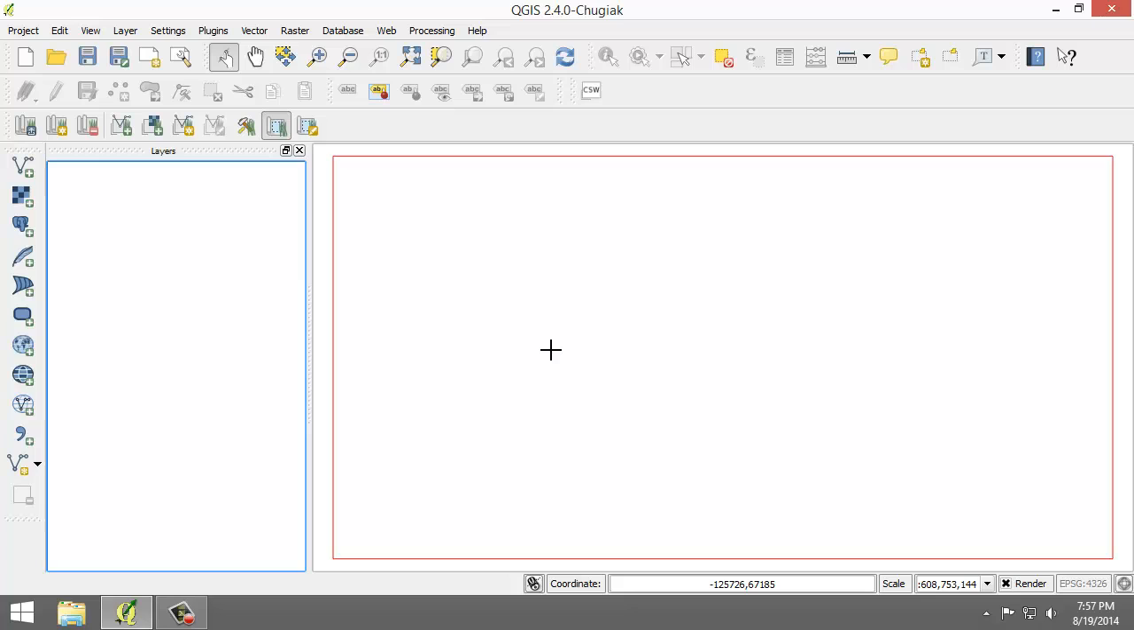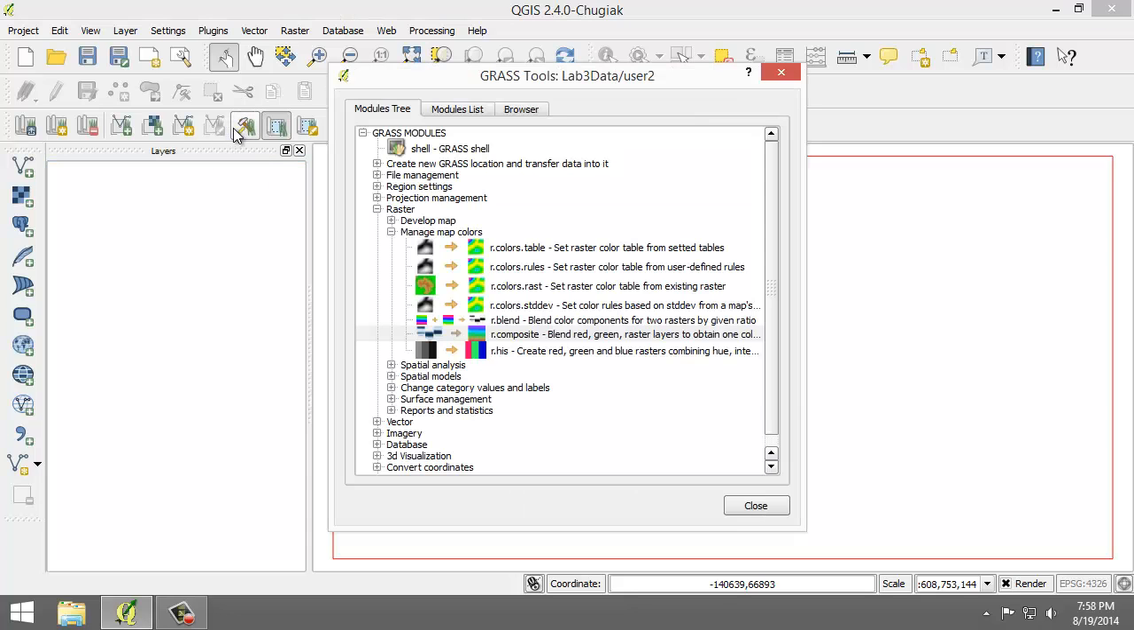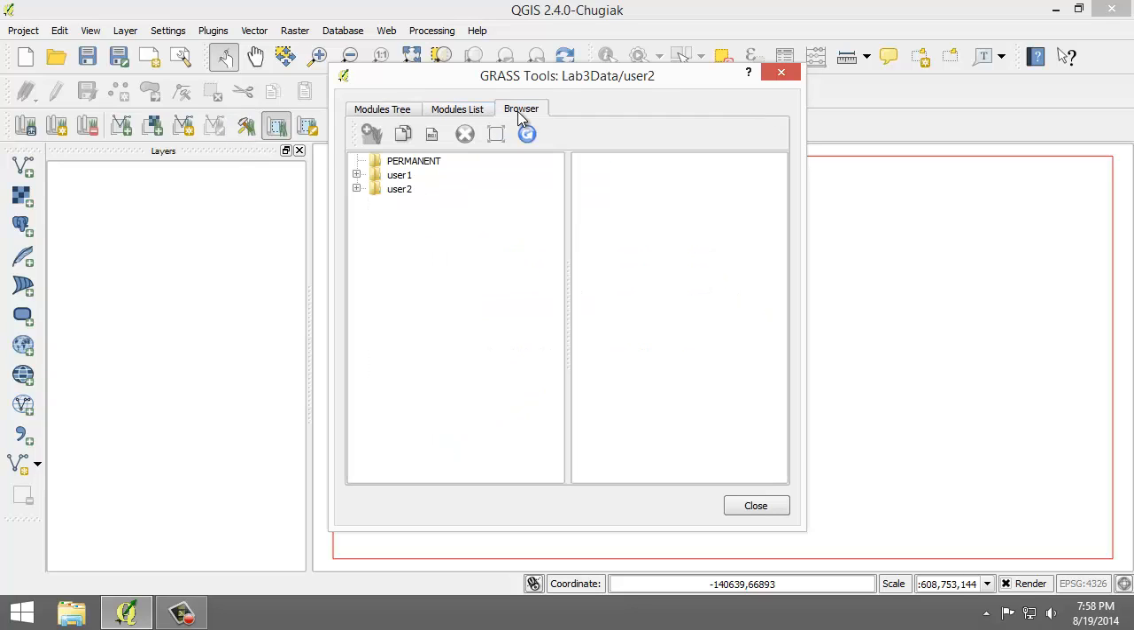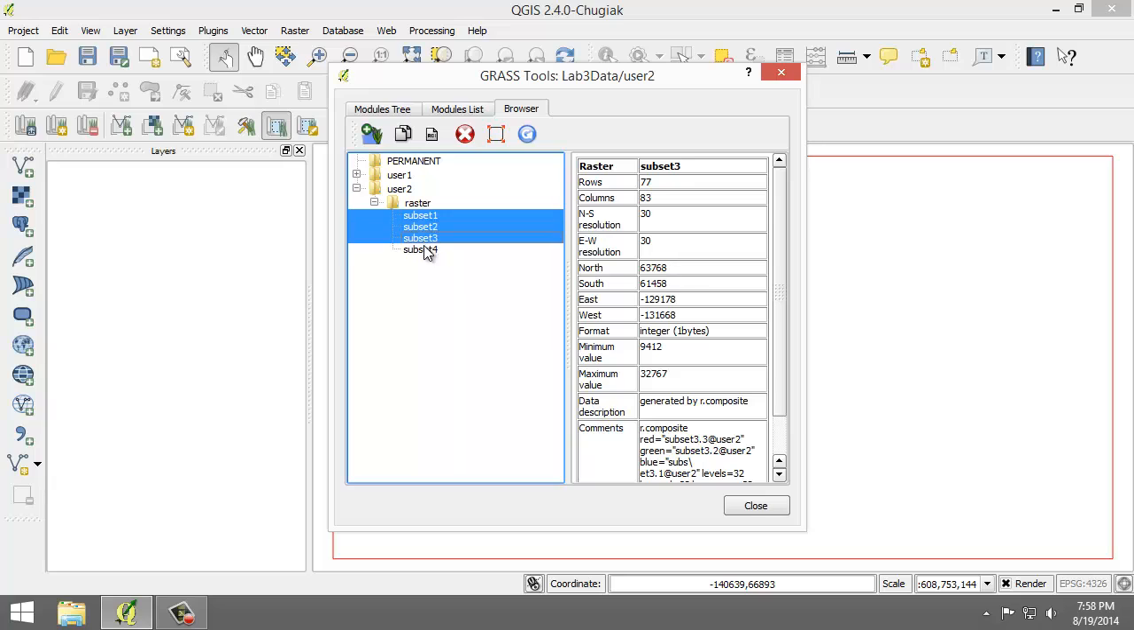Load the following image bands from the Lab 3 Data location into QGIS by clicking on the Open GRASS Tools button on the GRASS toolbar, then selecting the Browser tab. Expand the User 2 and Raster folders, and then select the following rasters by pressing the Add Selected to Map Canvas button. So we're going to choose all four. I'm holding down my Shift key here, and I'm going to click Add Selected Map to Canvas.